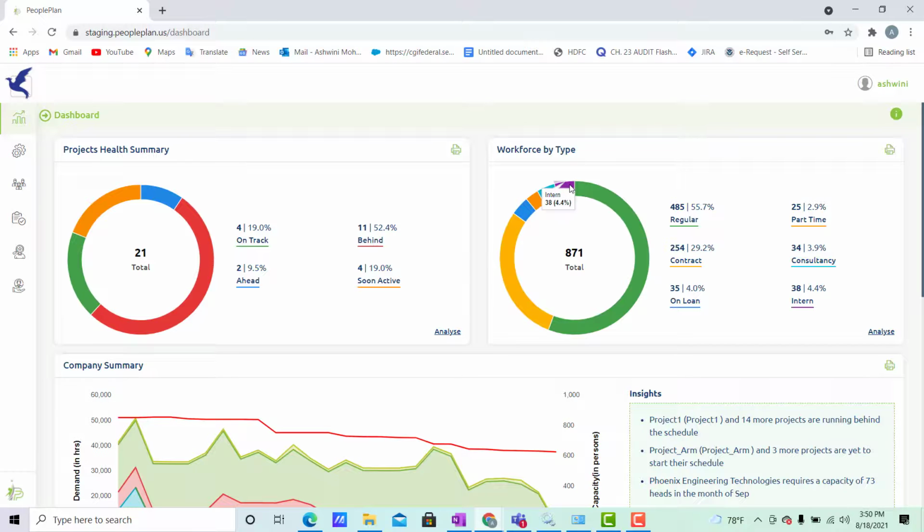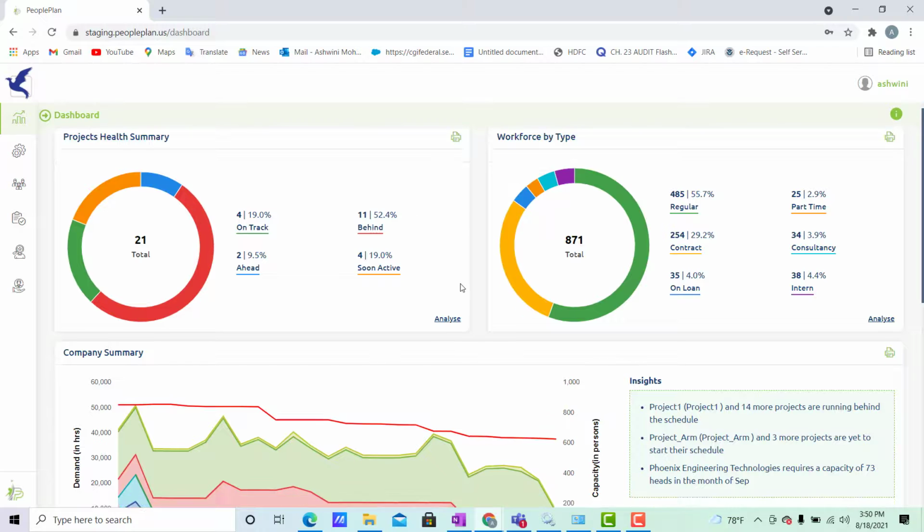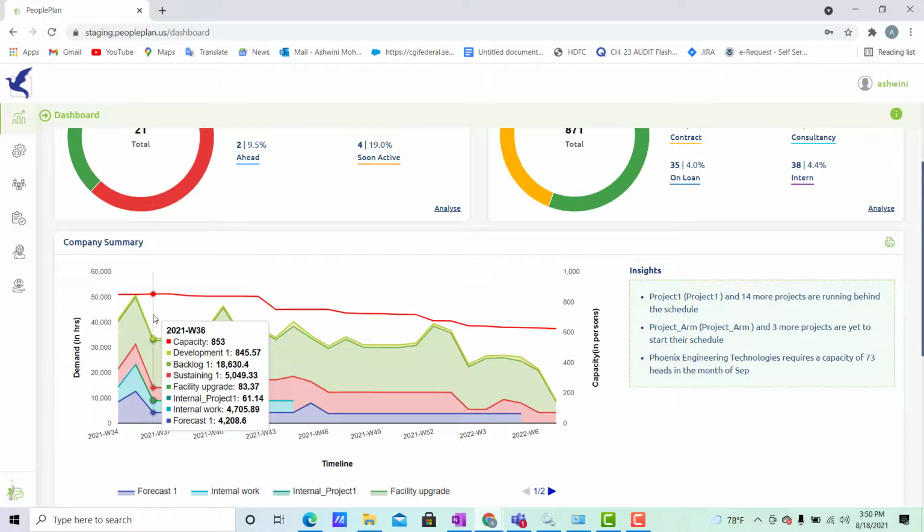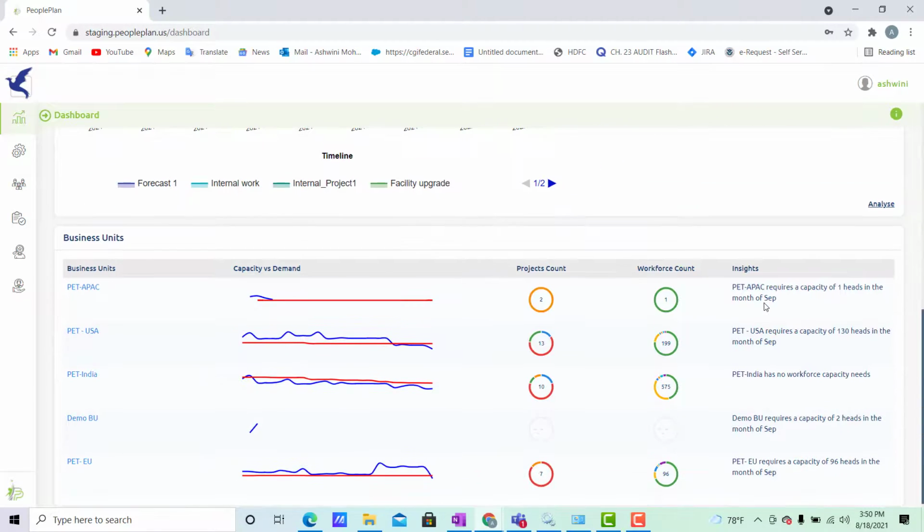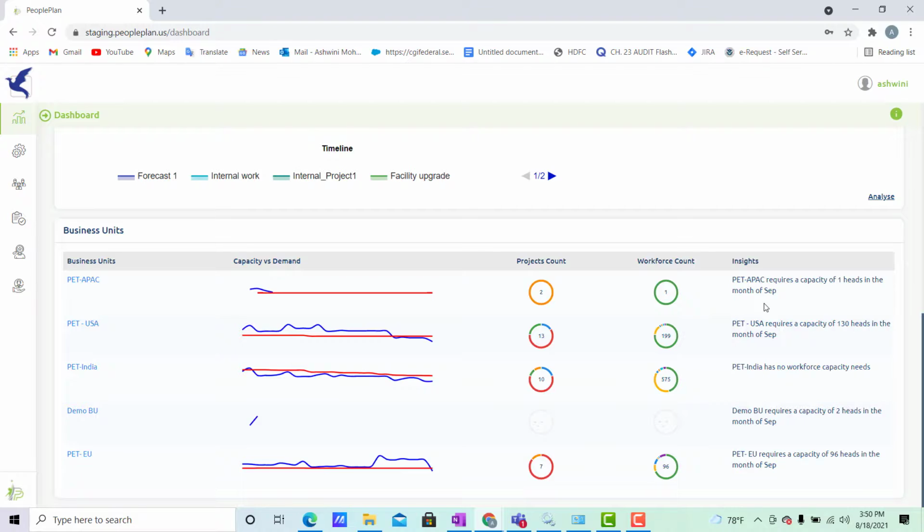Now, coming back to our dashboard, you can see that the project health summary is pretty much the same as what I had shown you earlier. Now, the project type basically refers to whether the resource is contract based, or a regular resource or an intern. So it basically emphasizes the type of the resources. Here you also have the company summary and the insights. So basically all the graphical representation is listed down in our dashboard below.